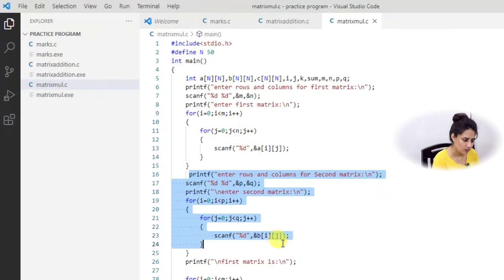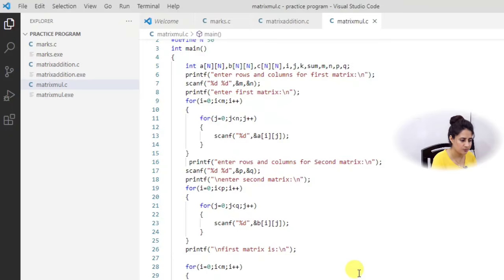Same second matrix, enter number of rows and columns for second matrix, we are taking variable p and q. Enter second matrix, the loop would be from 0 to p, inner loop would be from 0 to q, and address of a of ij, right.